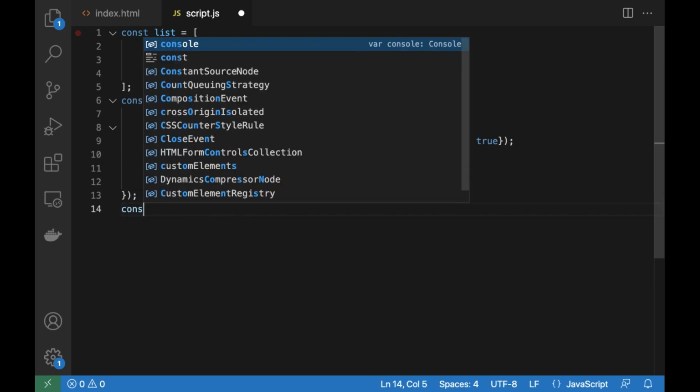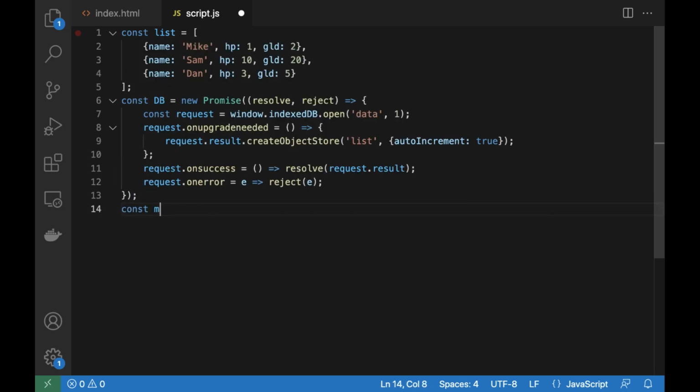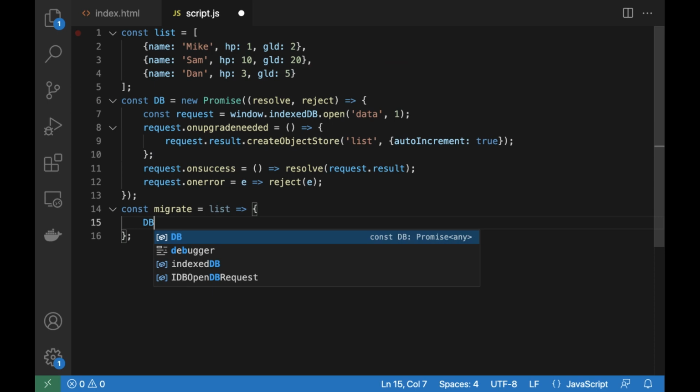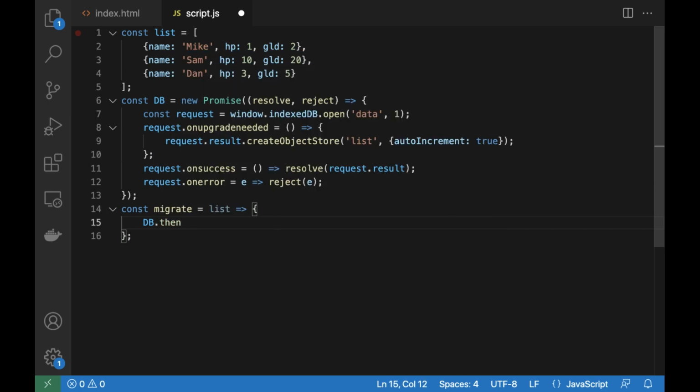So let's create the migrate method. This method will save all objects from the list to the database. To save an object, we need to get the object store: database, transaction, object store. Now we can use the add method of the store object.